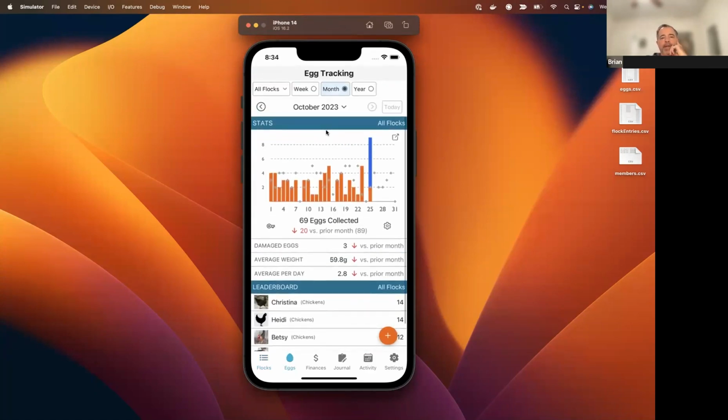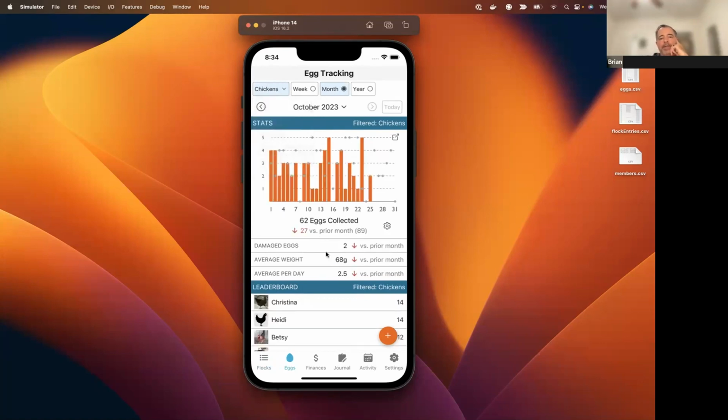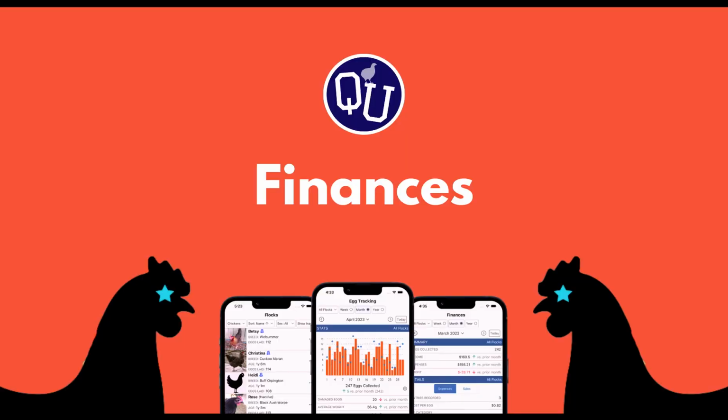So that's egg tracking. You can also filter by flock. I should have mentioned that. So if you don't really want to intermix your chart, you can just look at, this would be just, I only have that one entry for quail so far. Or if I just want to see the chickens, I can do that.